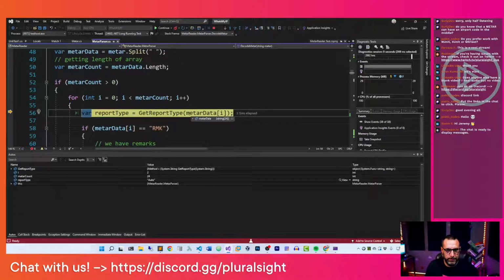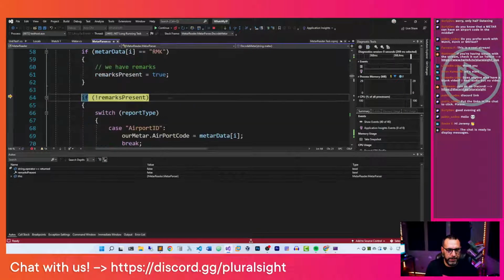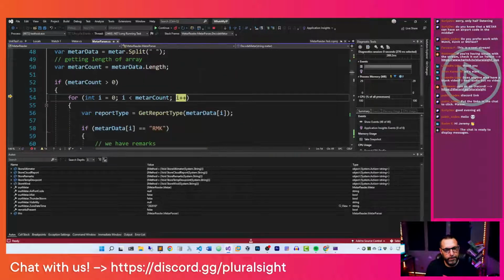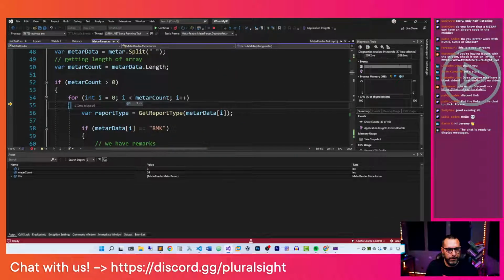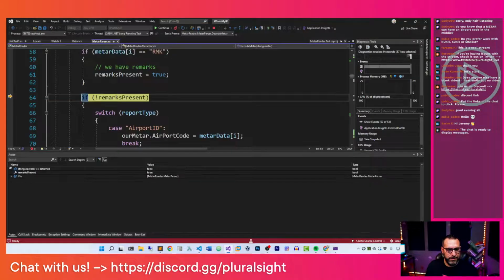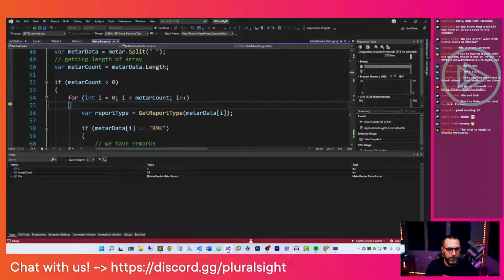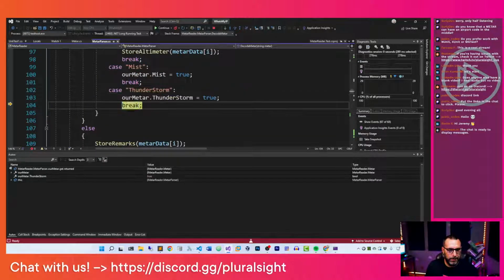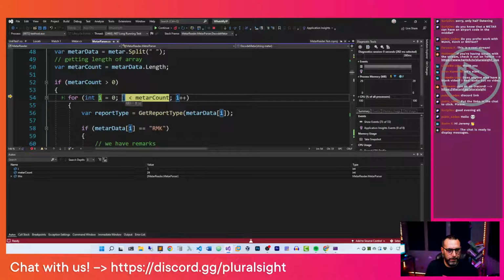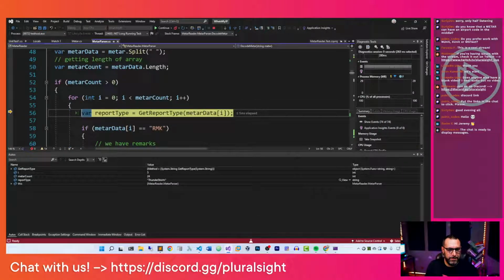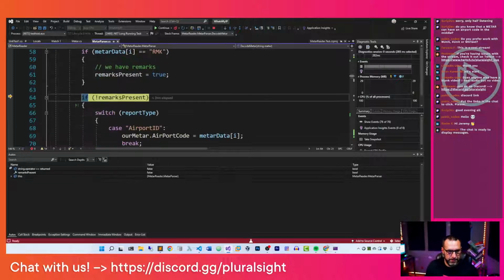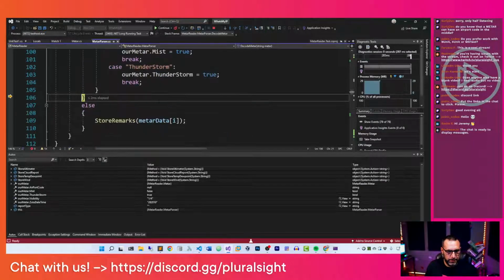Number 2. That report type is wind. It knows that it's wind. Stores the wind. Number 3, report type is visibility. Number 4 is thunderstorm. Number 5 is now blank. No report type at all, so it's probably just going to skip through.